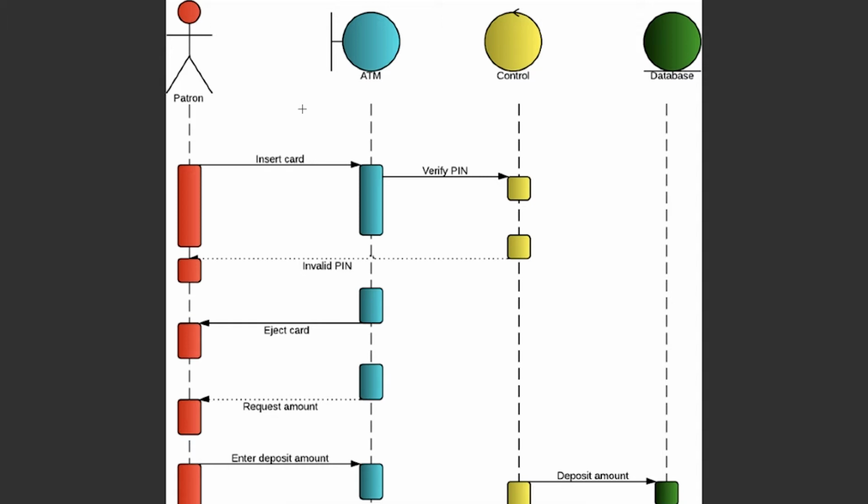Now, we've got the different types of symbols expressed in this diagram. We've got our actor, patron. We've got our different object instances. We've got ATM, control, and database. Okay. We've got the lifelines that are pointing from those actors and objects, represented as these dashed lines right here.